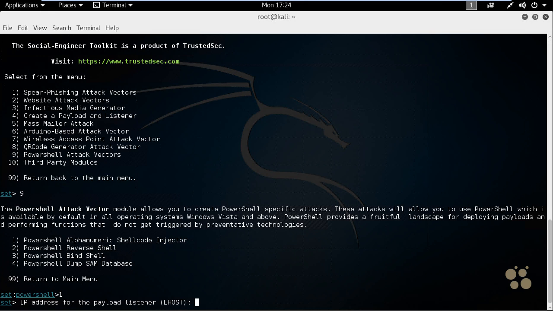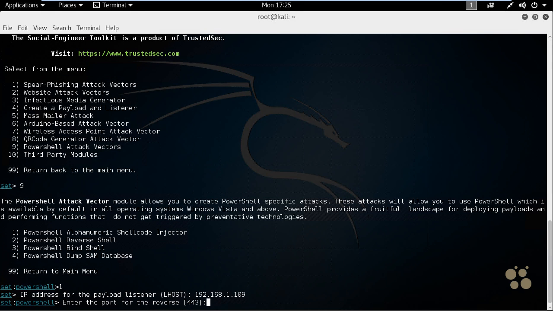Now it's asking us for the IP address of the host that we want the victims to connect to. And the IP of the host is going to be our Kali Linux box, and that is 192.168.1.109. And then we'll press Enter. And we're going to use port 443 for the reverse. So the client is going to connect to us on port 443. And if they have to go through a firewall, the firewall will simply think that it's an outbound connection request going to an HTTPS server, and it should allow it. So we'll go ahead and specify 443 and press Enter.